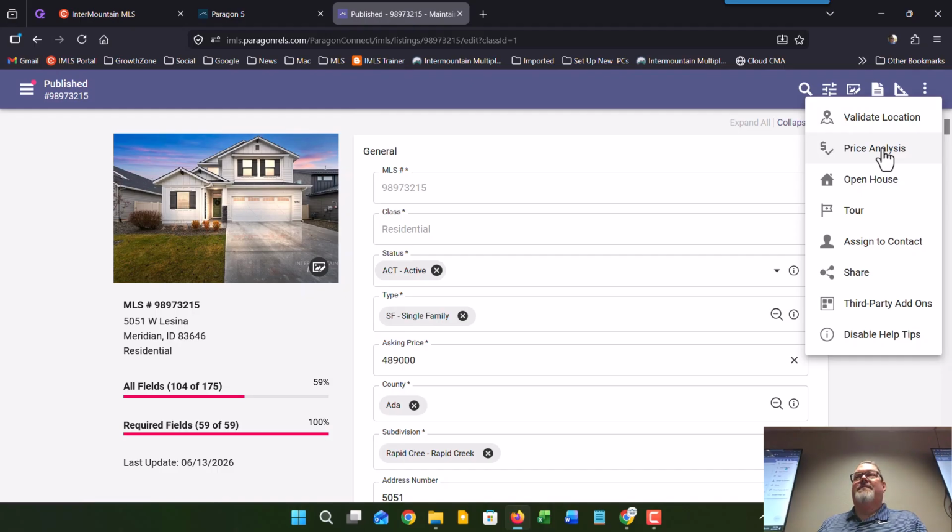And this is in Paragon Classic too. If you're in Paragon Classic, it's up in the blue toolbar. It says price analysis. And we've had price analysis for a long time. It's just over here in Paragon Connect. So Instant Act is on the upper right, price analysis.